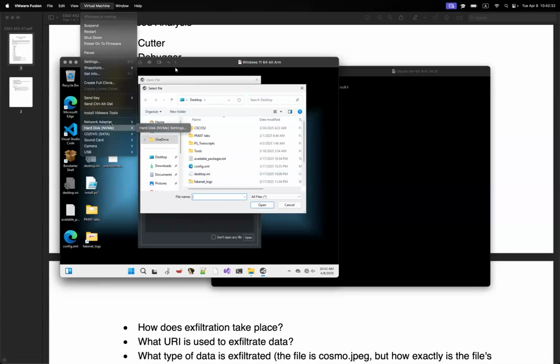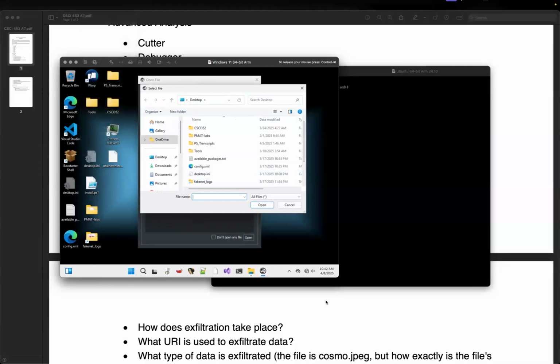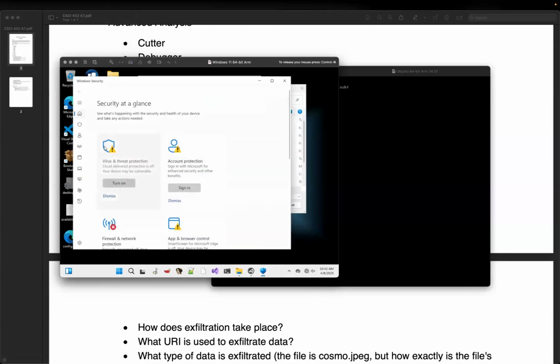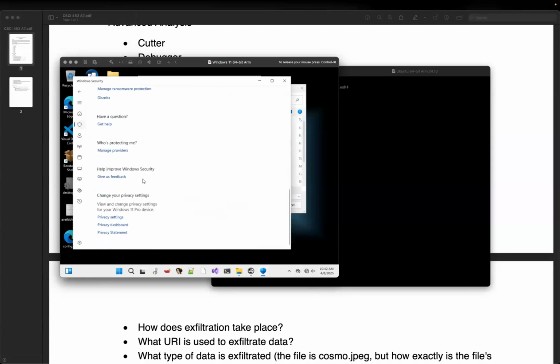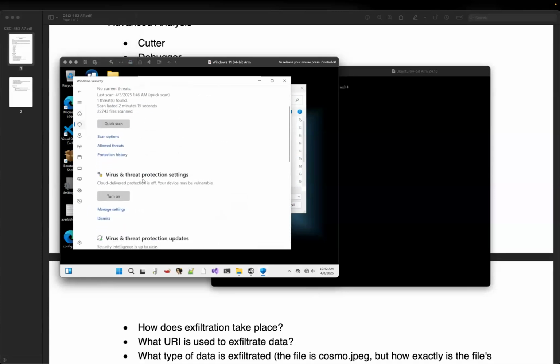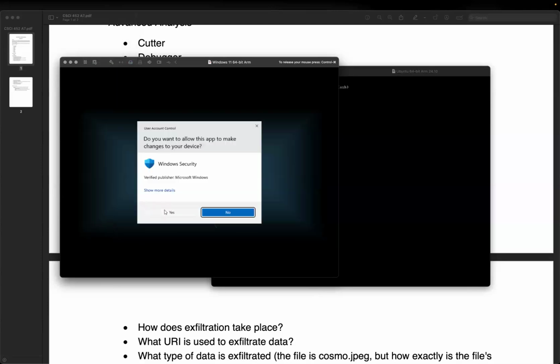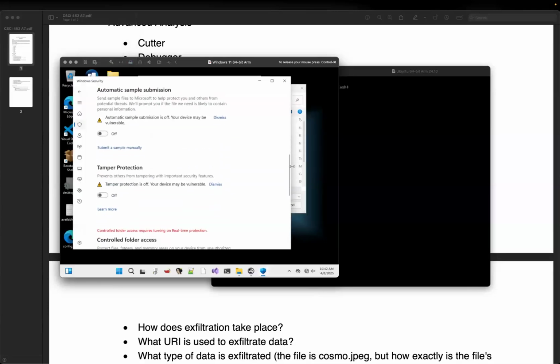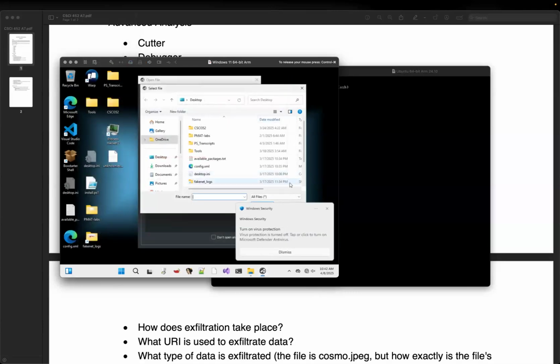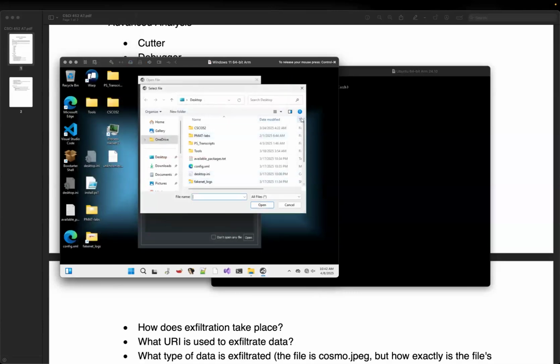Check the network connection. Okay, host only. Double check the settings. Okay, I need to turn off the Windows protection. Okay, right here, desktop.